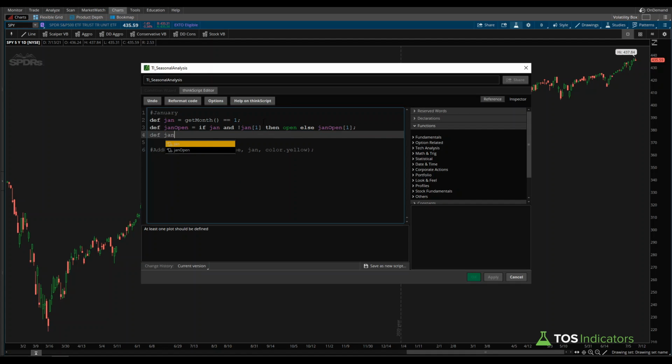Then we also need Jan close, and we can test this in just a second. But Jan close is going to be something similar here, except we'll say if today is January, and this time tomorrow is not January, which is what the -1 is referencing, then in that case, we'd like to have the closing value, otherwise have the previous bar's Jan close. So now let's go ahead and test each of these values to see if that's working the way we expect it to.